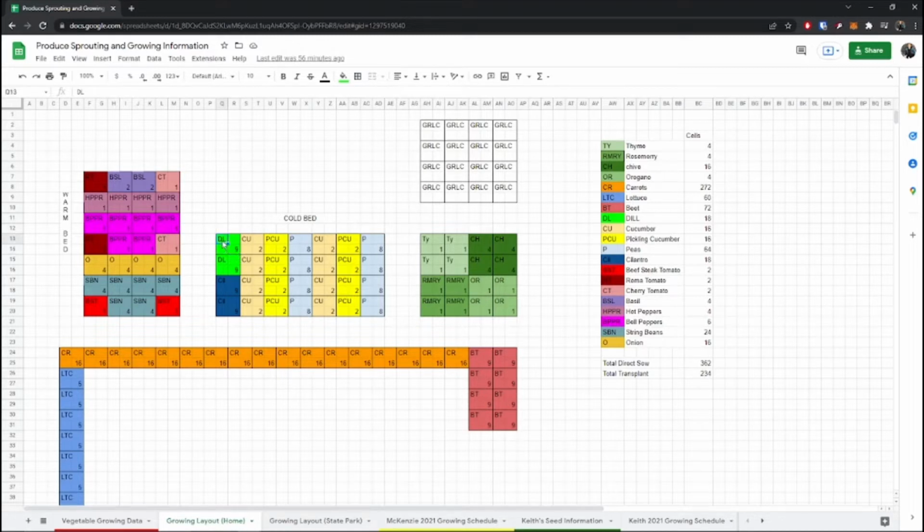So, for example, this box is dill. Let's see, dill right here. From what I found online, there should be 9 dill plants per square foot. And then I sum all of the plants right here. So for this layout, that means I need 18 dill plants. So I do this for the entire garden.